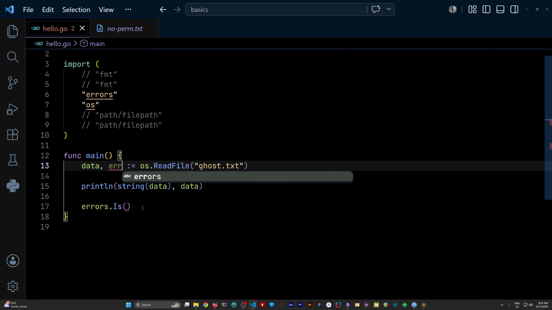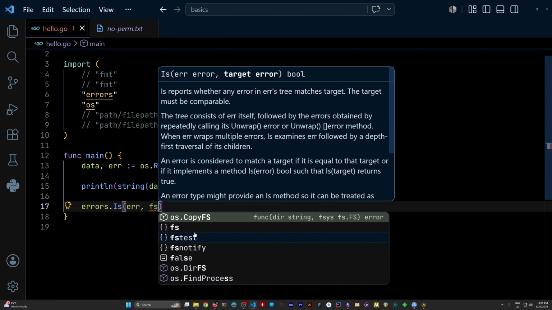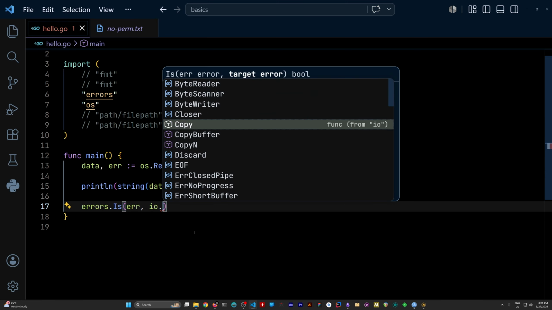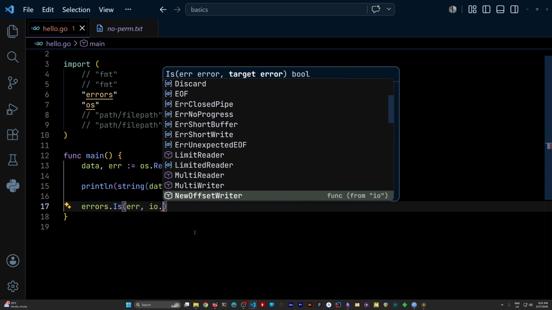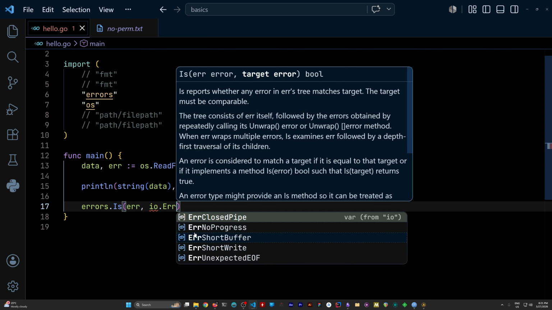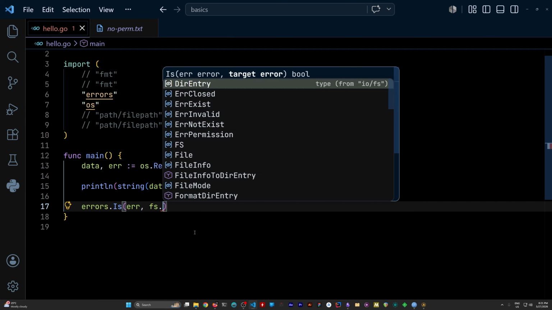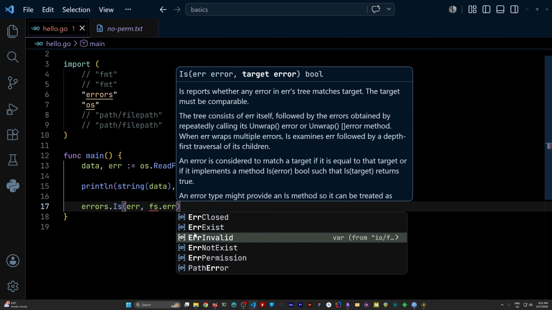So let's take the error and pass this to here, and there is probably an io error there. Okay, error. There are probably, let's say, fs.ErrNotExist. Okay, file system.